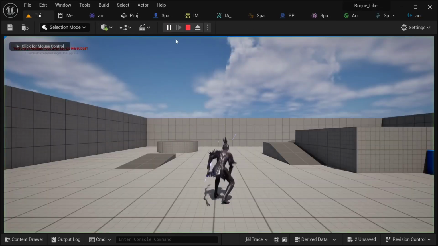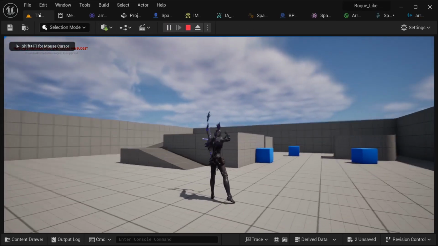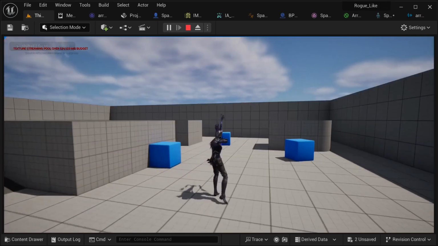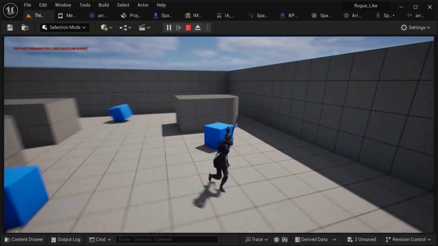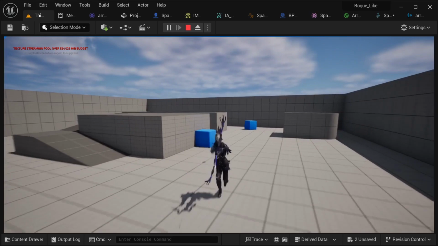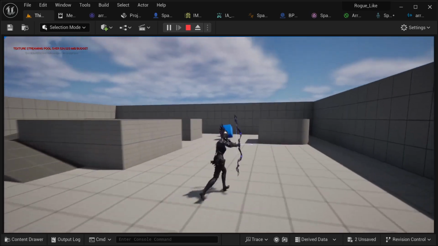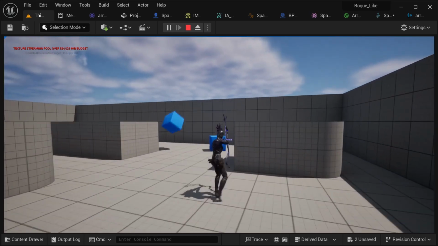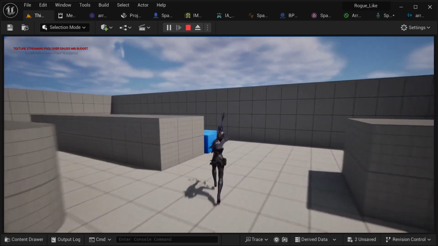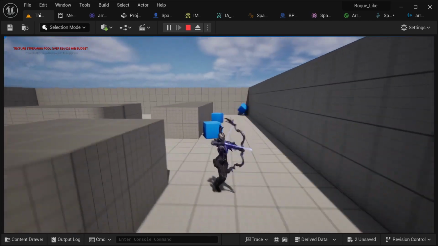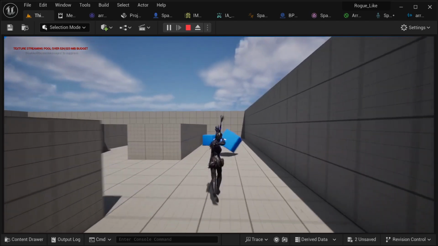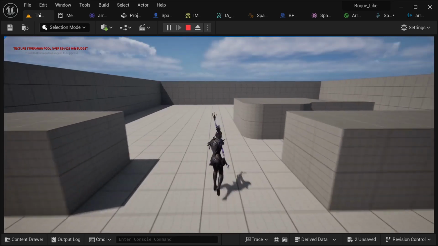Let's take a look again. Now it's a lot better. I can see that I am shooting something. I don't want this to be on the screen every time, but as you can see, I am shooting things. It is hitting just like I wanted. I'm going to be creating a widget so that I know where I am aiming, but that's not something I'm going to be doing right now.